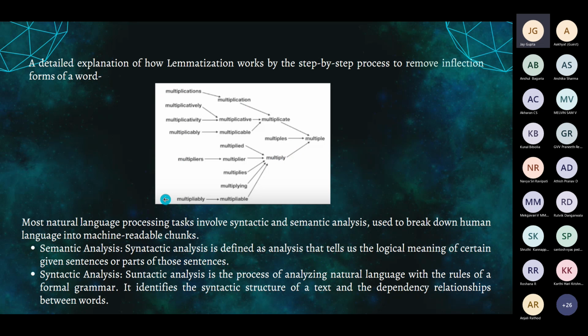That's how lemmatization works. Natural language processing tasks mainly involve two types of analysis: one is semantic and one is syntactic. In semantic analysis, we try to guess the meaning of the sentences that we are given. In syntactic analysis, we try to analyze the relationship between different words, for example which word is a noun, which is a pronoun, etc.